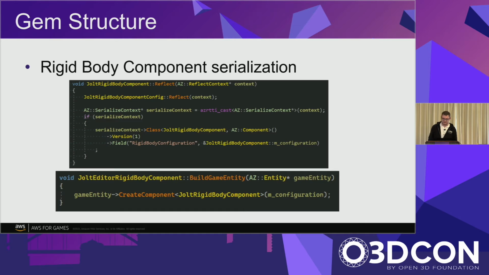The mechanism for transferring this data between components is the serialization system. So in the reflect method, again, you specify by calling the field function which data you want to serialize. If you don't specify this field, basically nothing will be serialized. You'll just end up with the component keeping default values, effectively. So if you want to save something, you need to do this reflection into the serialize context.